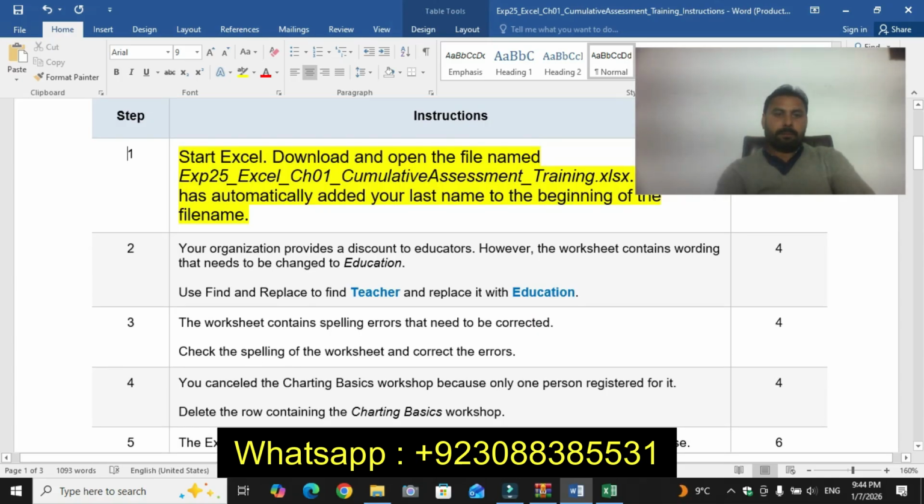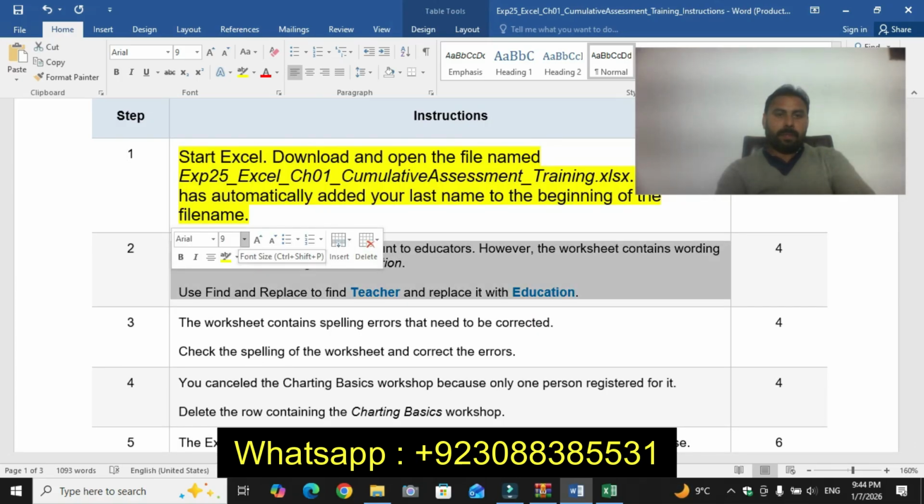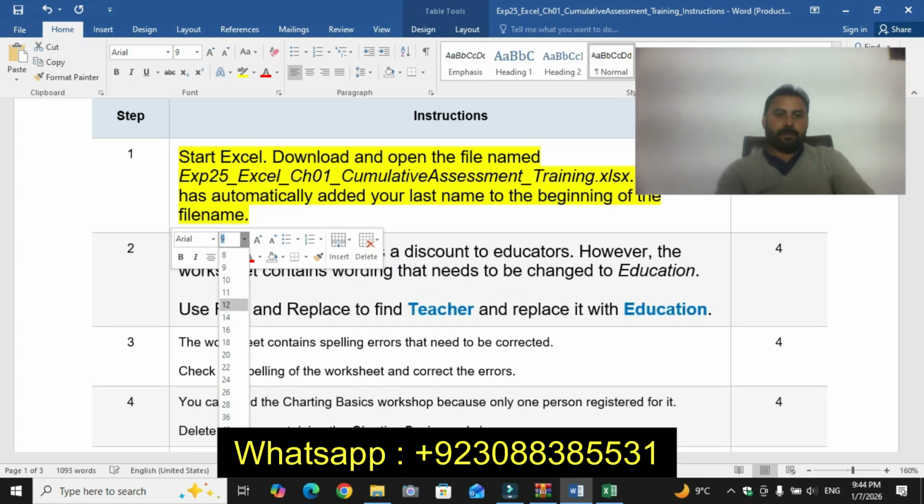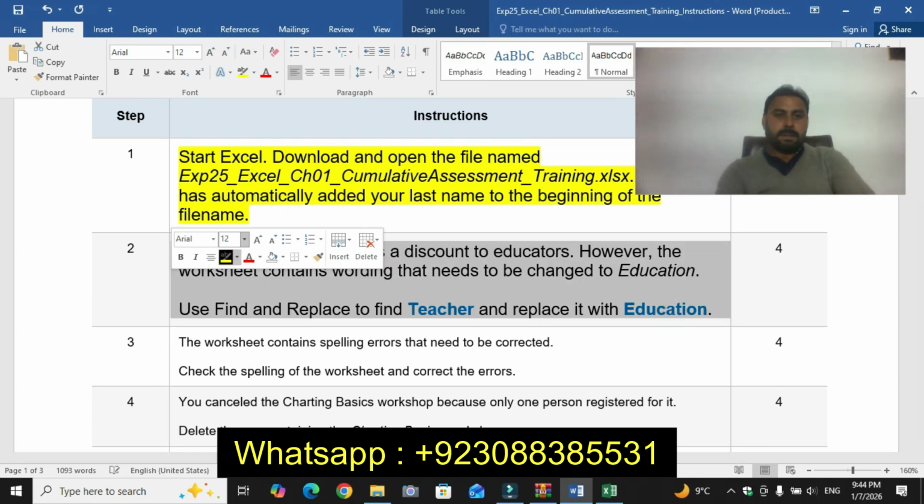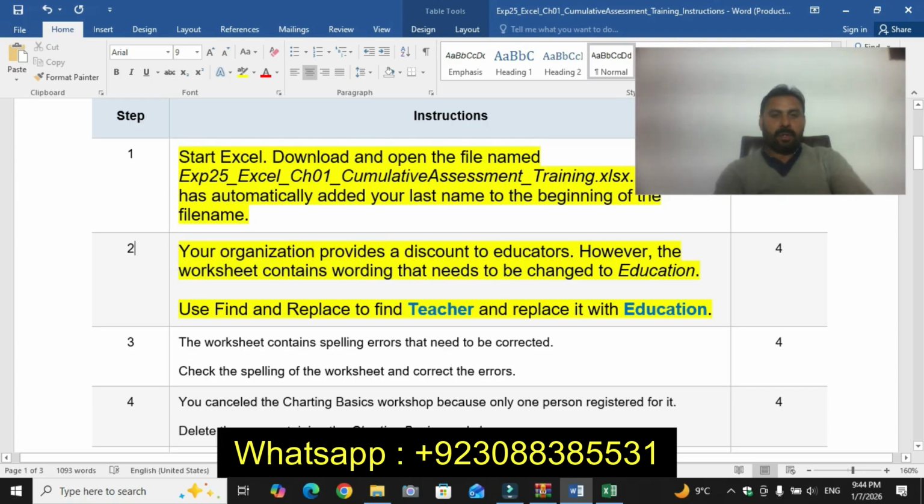Point number 2, question number 2. Your organization provided a discount to educators. However, the worksheet contains wording that needs to be changed to education. Use Find and Replace to find teachers and replace it with education.